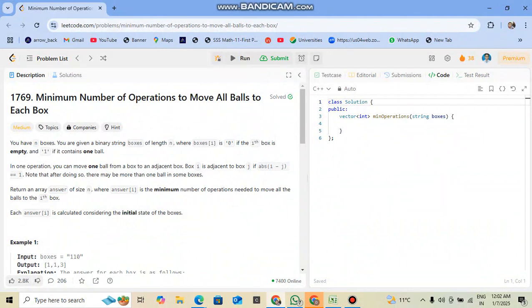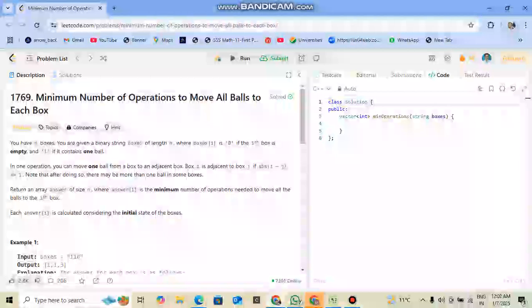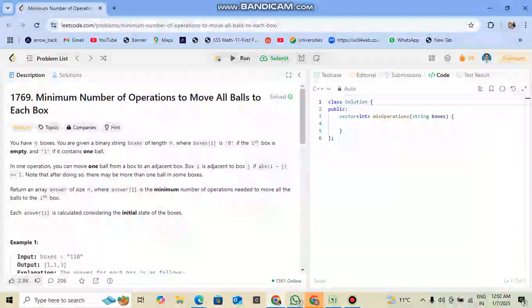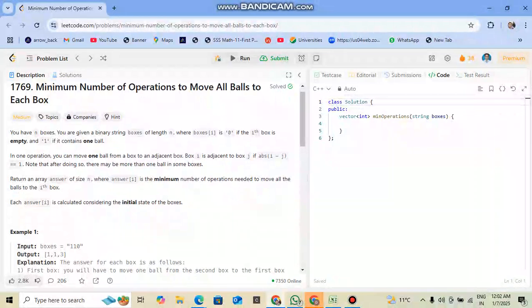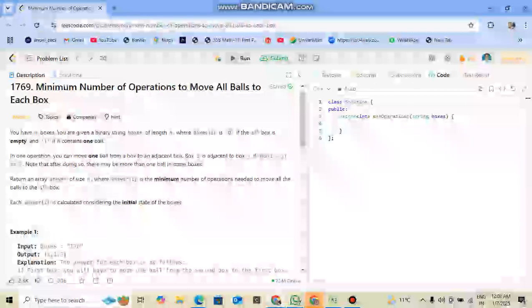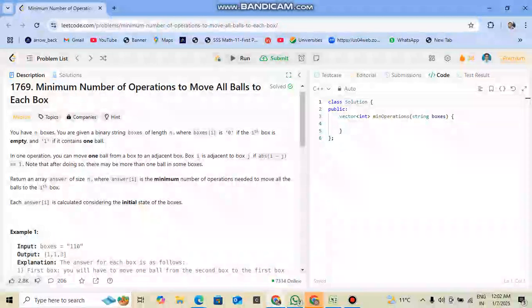Let's understand the question first. We have n boxes and we are given a string boxes of length n. It is a binary string in which 0 means the ith box is empty, and 1 means it contains one ball. In one operation, you can move one ball from a box to an adjacent box.